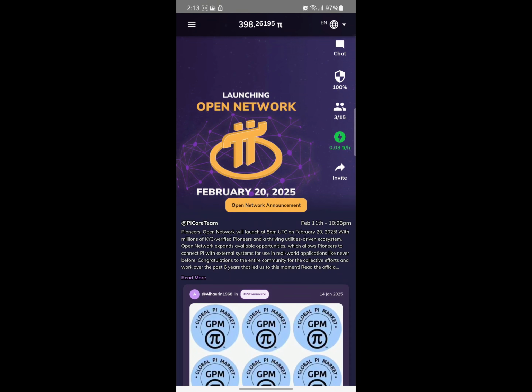In today's video I'm going to show you how to go ahead and move your Pi. Once your Pi has been moved to the Pi browser wallet, then how to move it to the exchange in order for you to go ahead and withdraw your Pi so you can actually sell it and cash out.